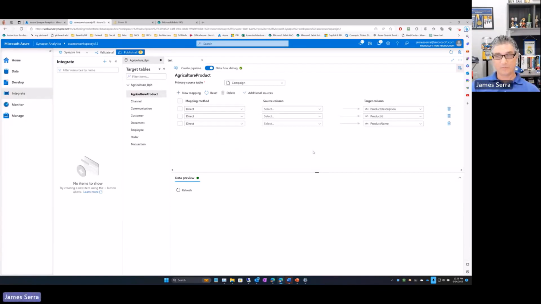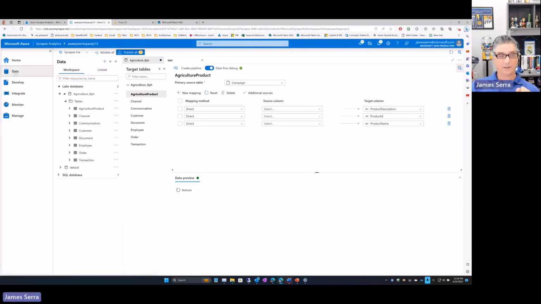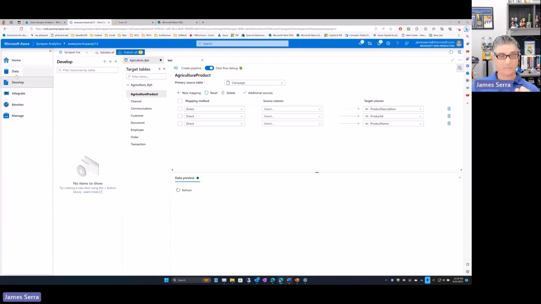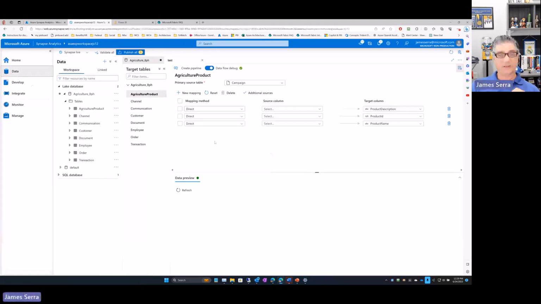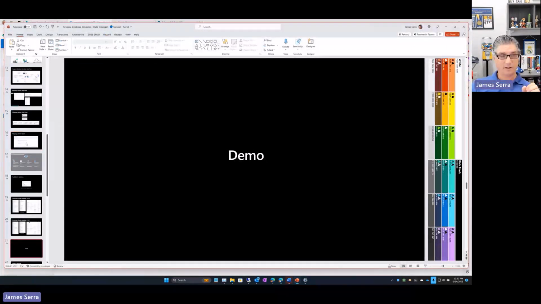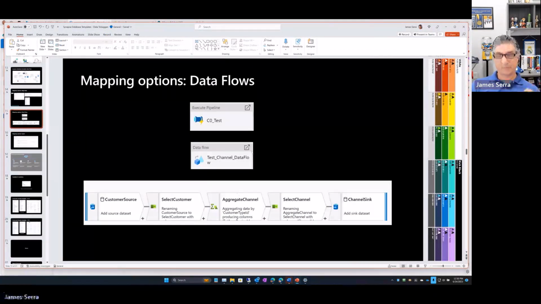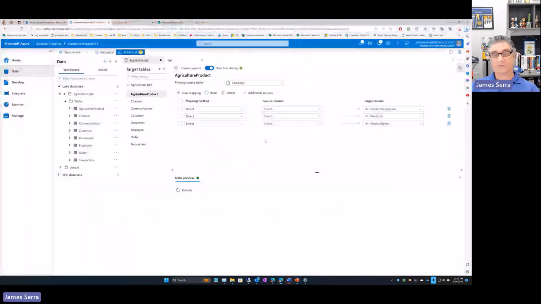Once you finish all this, if you go back out to the data under develop, you will see the data flow that was created, which I showed you before. It'll look something like this. Then you can go and customize it more if you need to. But the wizard, at the very least, will give you a great starting point for shortcutting the process of building this out.